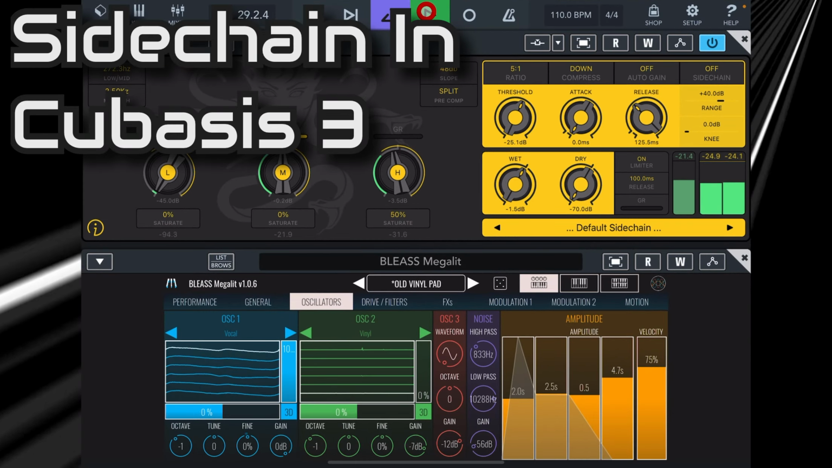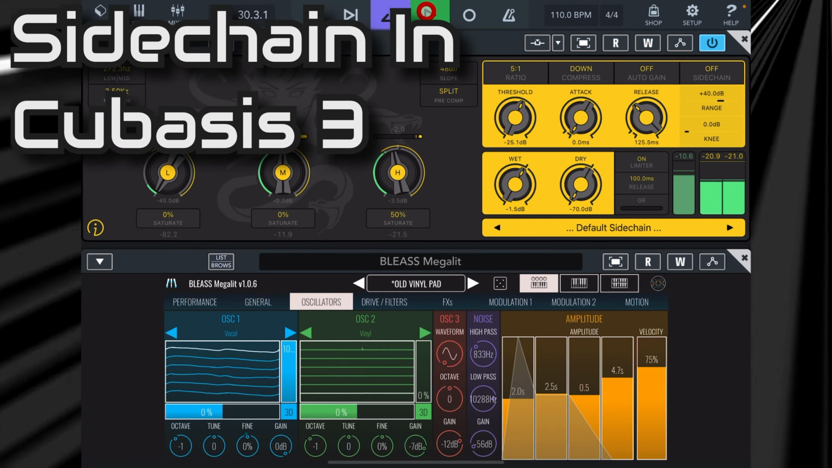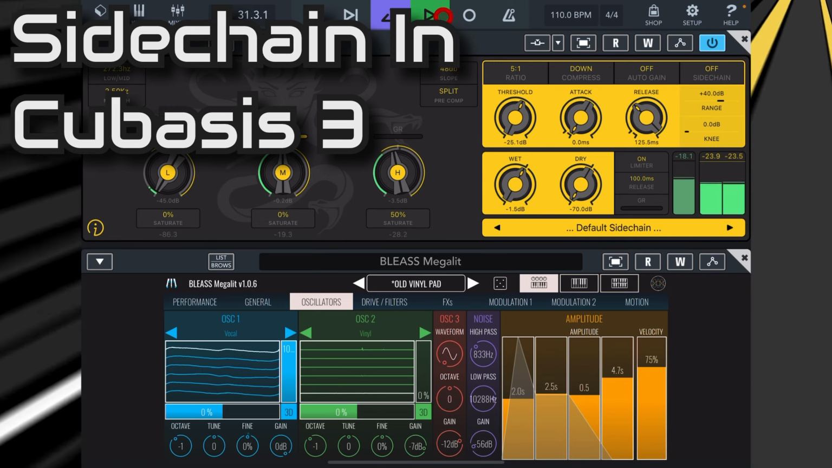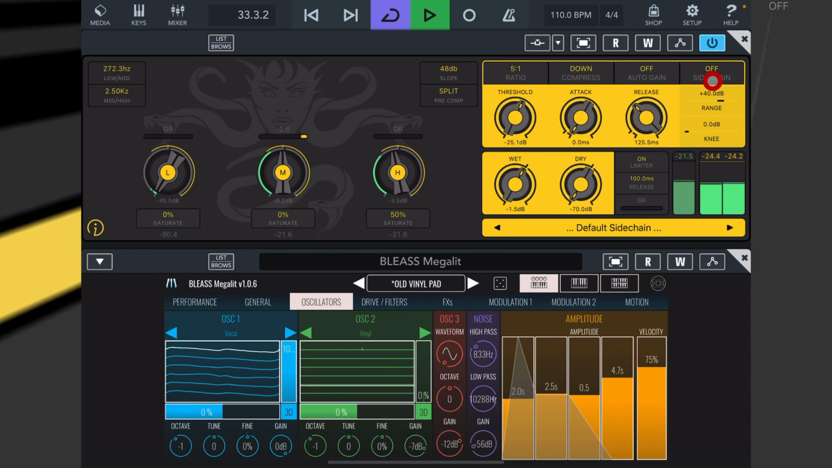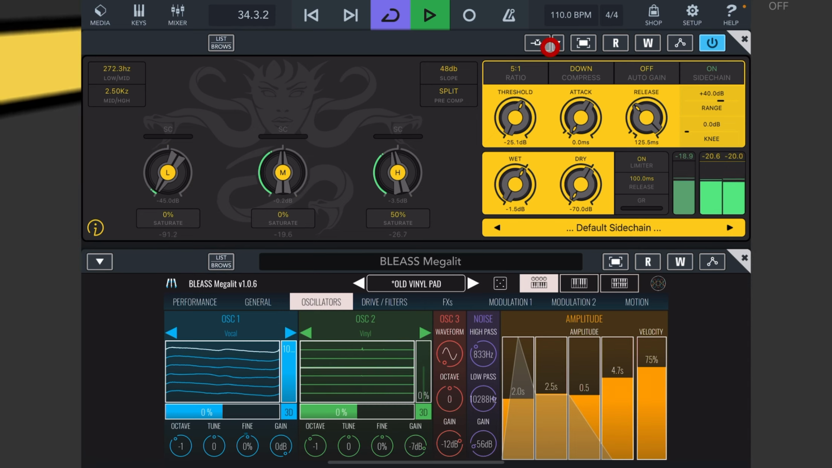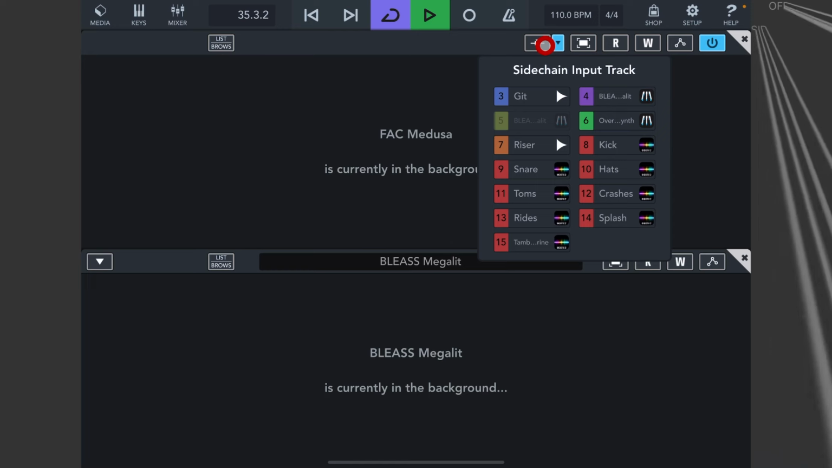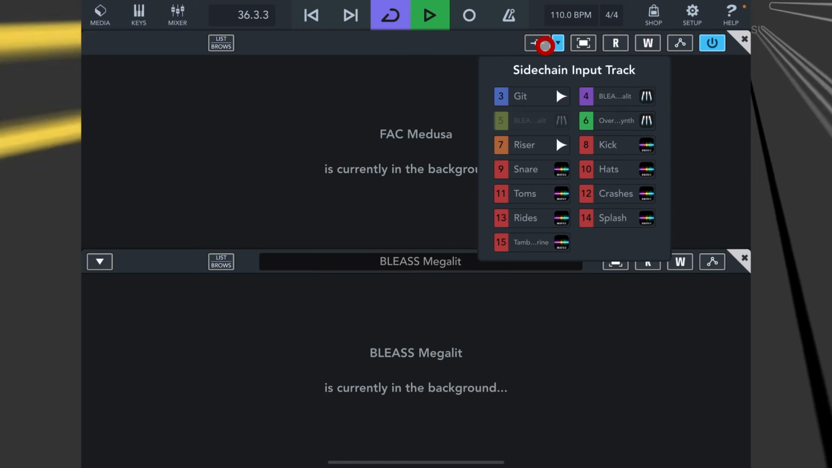I wanted to create some movement in this Bliss Megalith preset using Medusa's sidechain function. So I switched the sidechain function on here in Medusa and here in Cubasis 3, where it then asks me which channel I'm receiving sidechain input from.